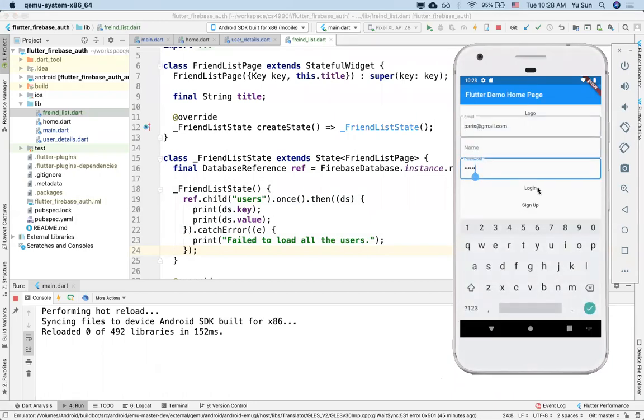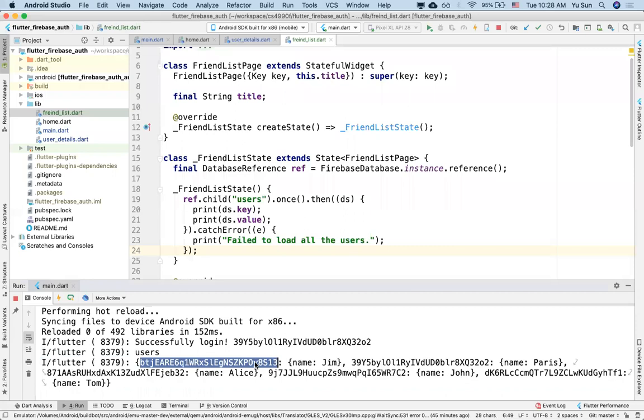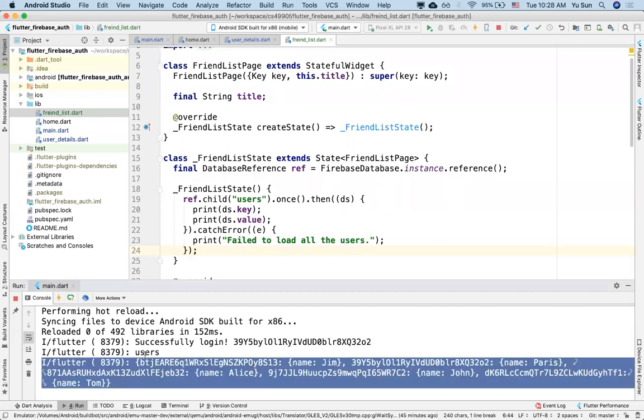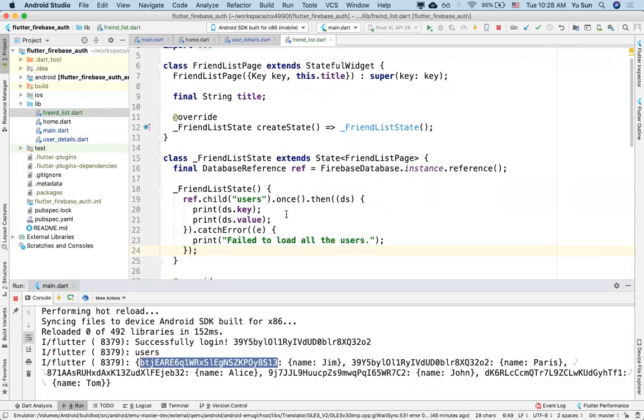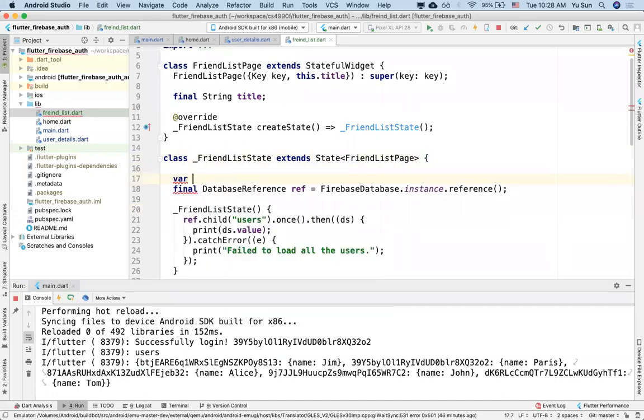back, log in again, and this one returns all the list of users. Okay, so this is the key, this is the user. So we don't really care about the key anymore, we just really care about the user. So it's all saved in this value attribute. Now, I told you this is the map. You can't reuse this one in the list. So you gotta create your own list. So I'll call it users list.